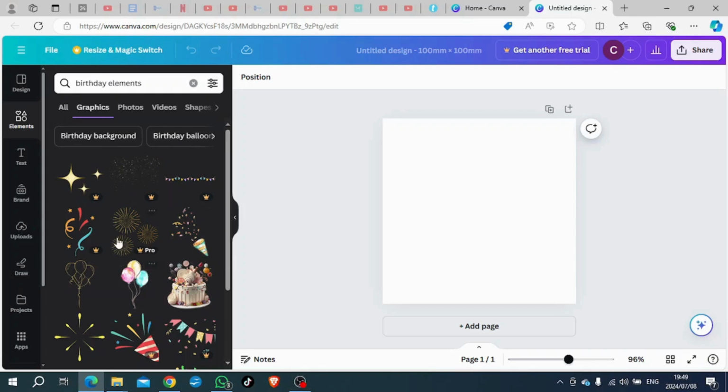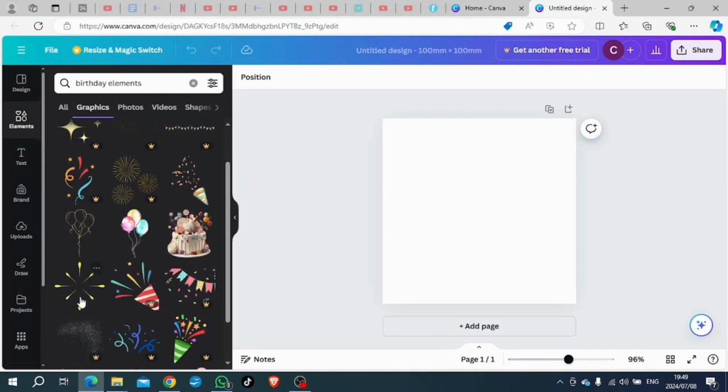But now all this with a crown. You will see when you stop on it, it says Pro. So all these elements are only available when you have a Pro account. But if you just want to learn and just want to get to know Canva, there is quite a few that you can use.